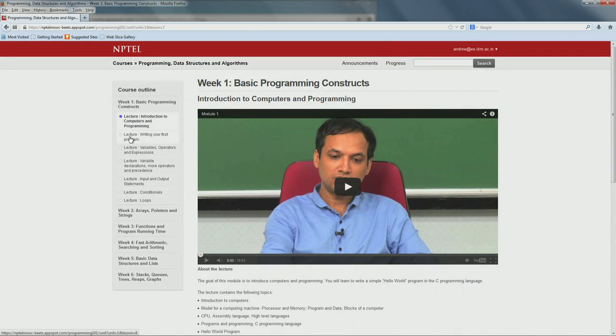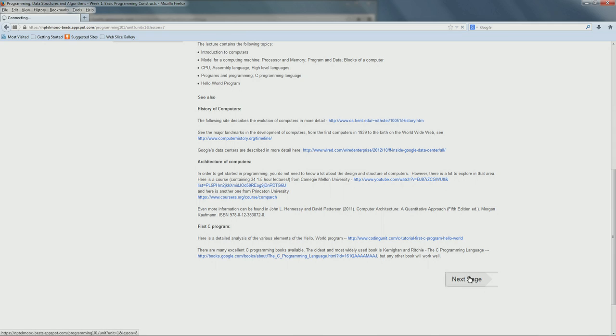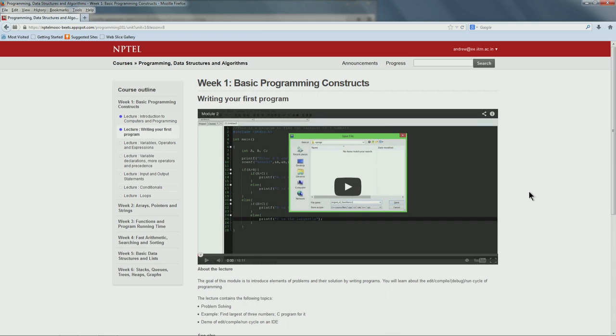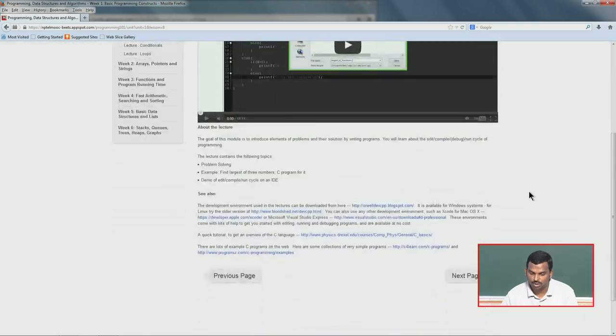You can either click here, lecture writing your first program, or you can click on next page, it will take you to the content of the next page. Okay, so that is writing your first program, etc. So it goes like this.